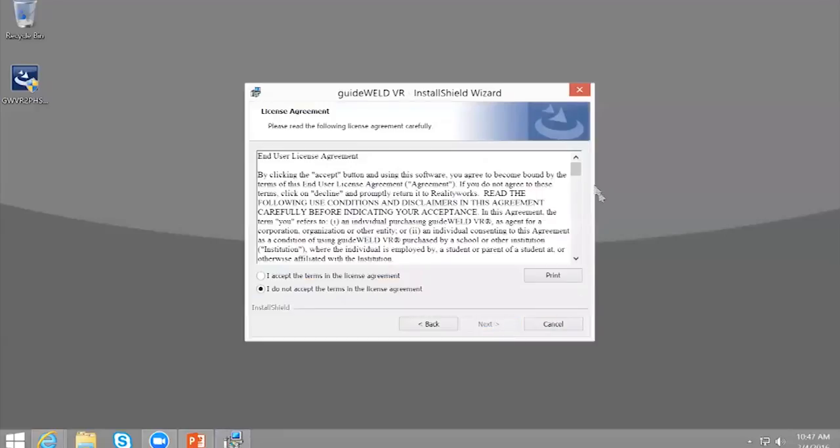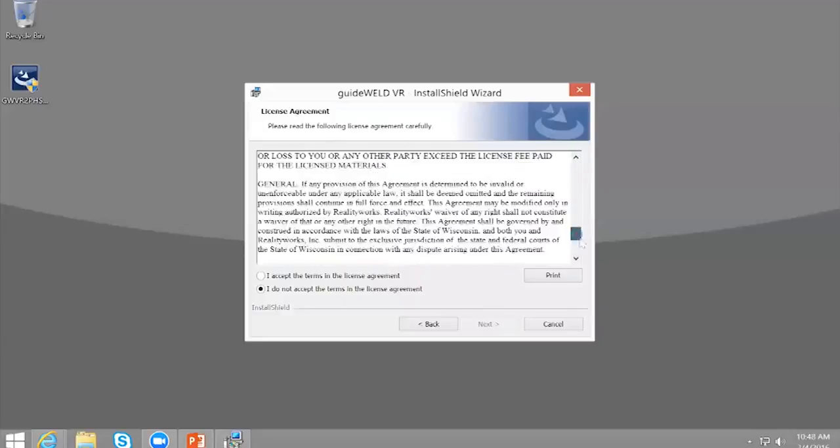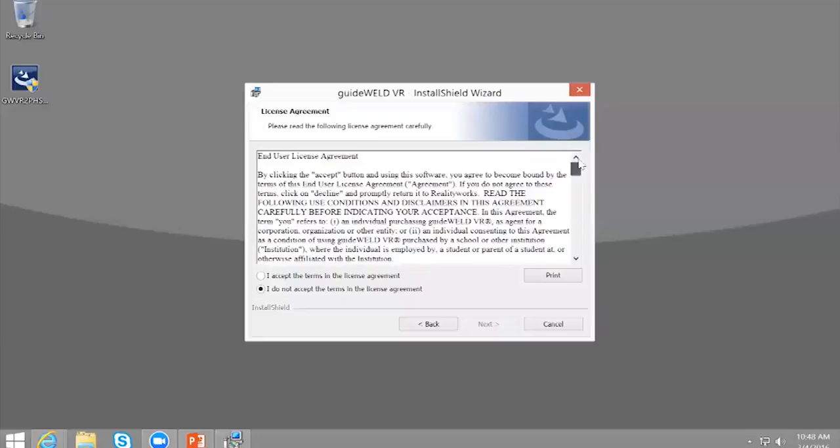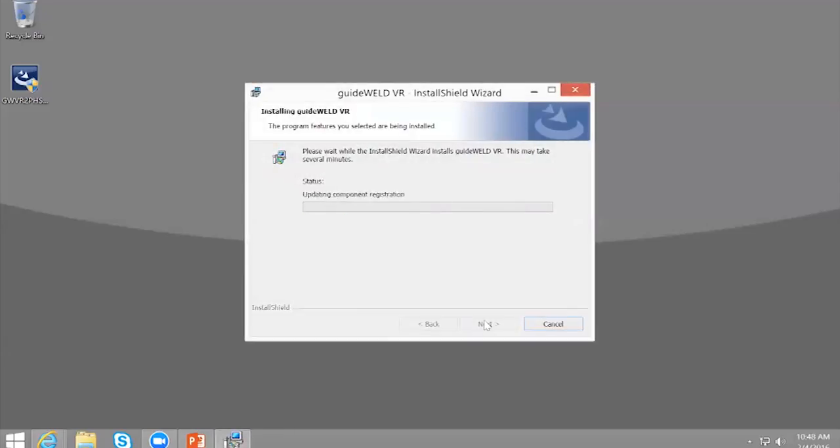The next will be that end user license agreement. You can go through and read all those details there. But in the end, if you're looking to install it, click on I accept the terms in this agreement and click on Next. Here you have the option of a default location to install the software. You can change that, but in my case, I'm going to keep it at defaults and click on Next, and then begin the installation.